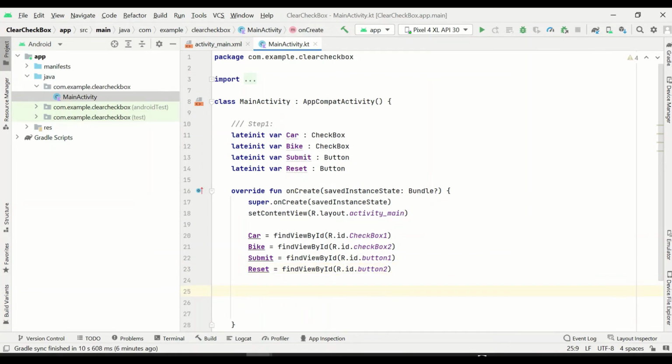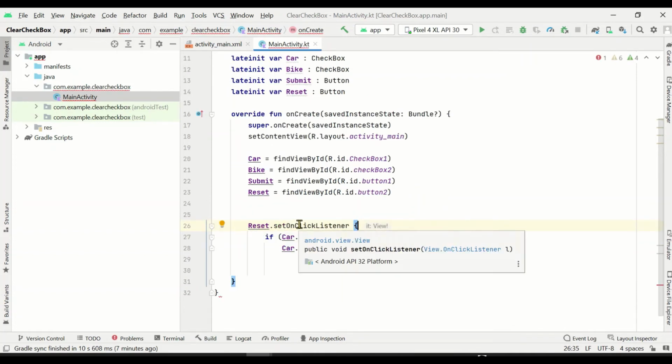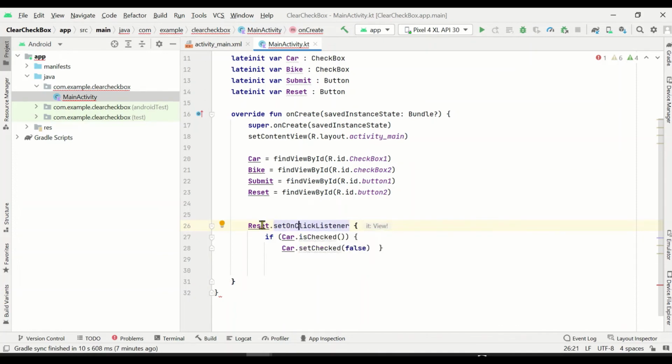Next, we have to define the reset function. So reset is a button, so we have to define an on click listener for it. So in this reset function, we are going to define reset.setOnClickListener. That means when the click is made on this reset button, what is the action that needs to be taken? So here we are defining an if condition that once the button is clicked, then it will go to the if condition, and the if condition is for car.